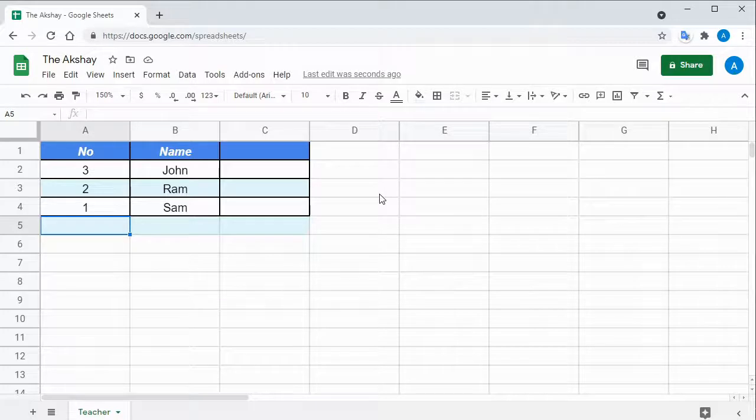If you want to collaborate, then you can share this file with your friends and colleagues. Right now it is private only to me.